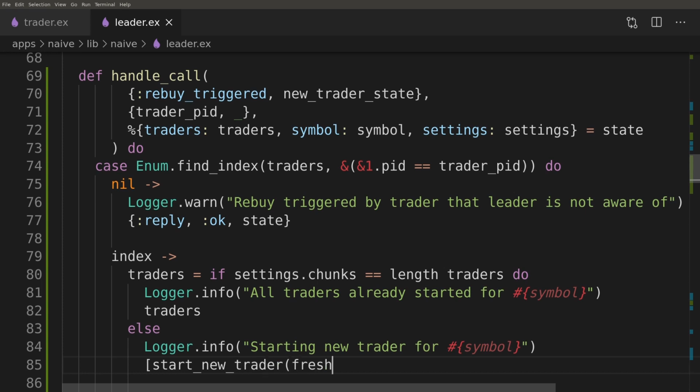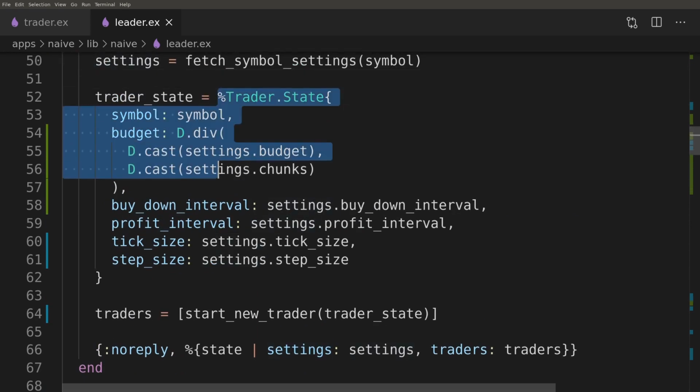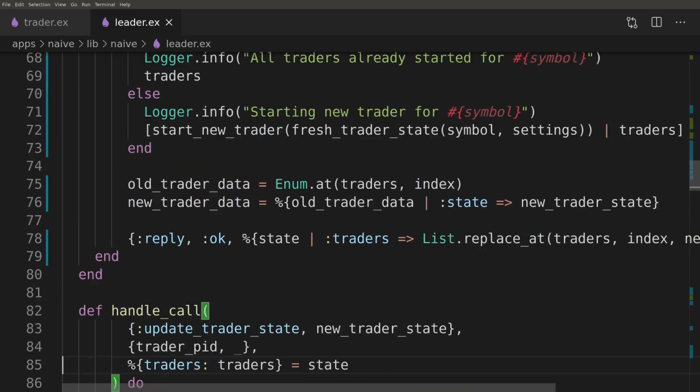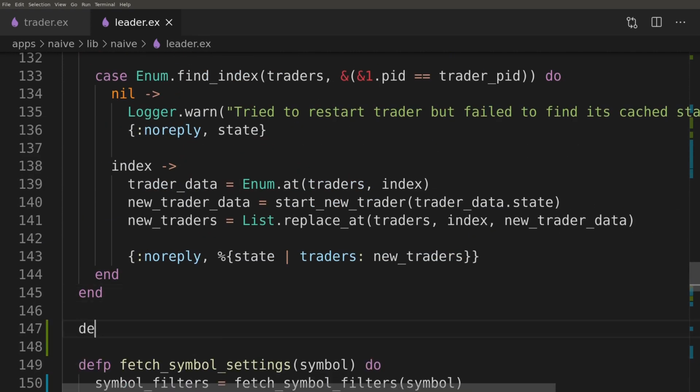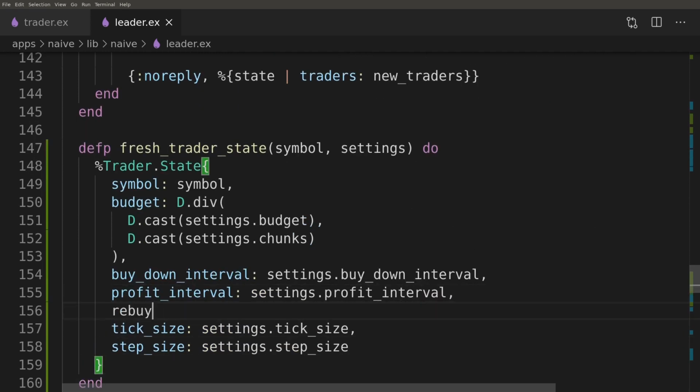Here we come to realization that we need a fresh state for the trader in two different places in this code. So we will write a helper function that will abstract this for us. As with other settings, we will hardcode the rebuy interval and rebuy notified here for the time being and assign them to trader's state.